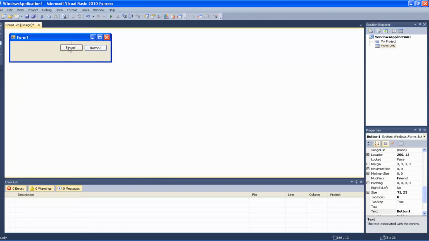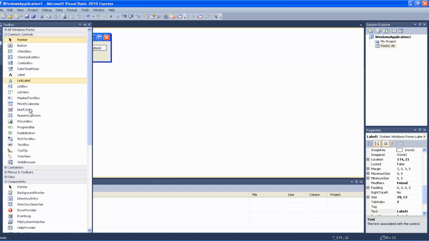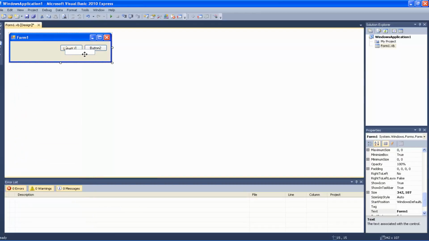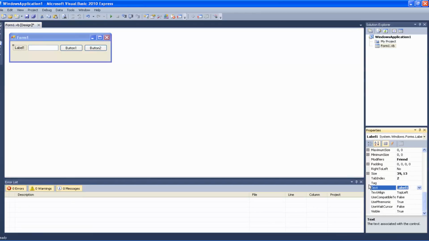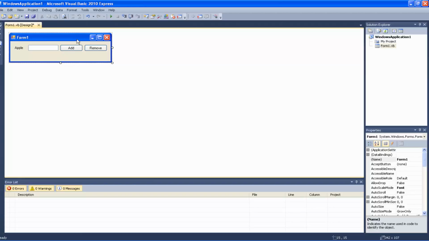So there we go, and a label and a text box also. There you go, a text box and a label. I'm going to change the text property of the label to Apple, and for button 1 to Add, and for button 2 to Remove. That's good. And now select the text box, go over to the name property of it and change it to applebox_txt.